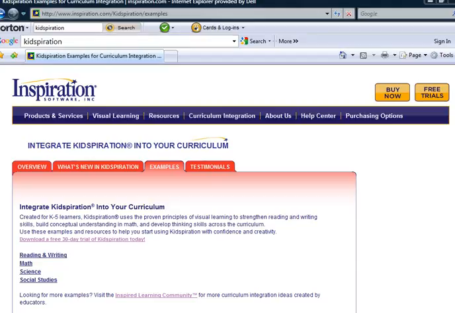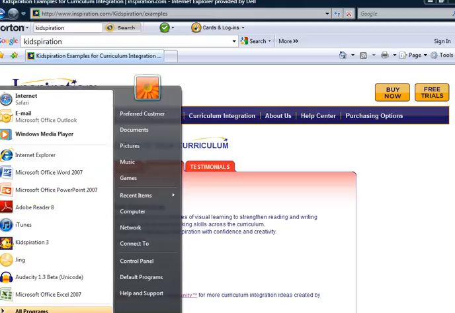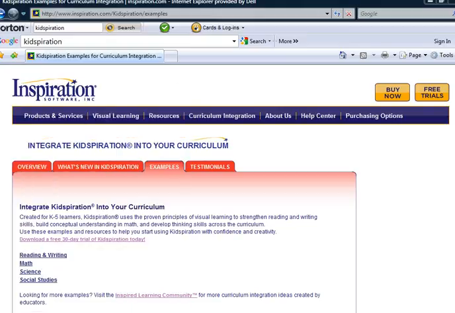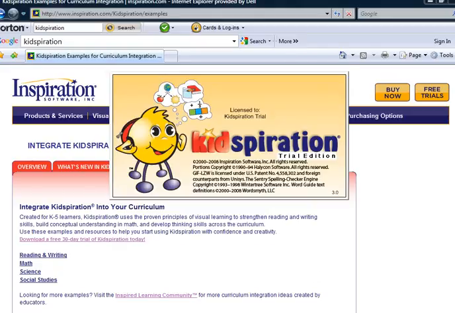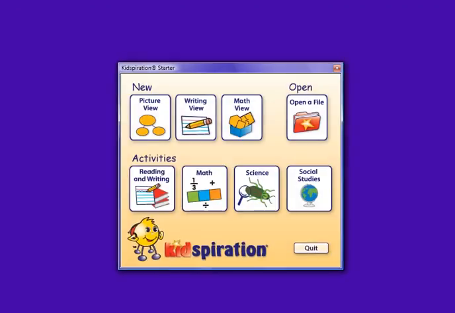Today I'm going to share with you a software called Kidspiration that is used with students who have difficulty with writing tasks and getting actually words on paper. What you see in front of you is the screen where you can download a 30-day trial, and I've already done that on my desktop. And so I'm going to open up that 30-day trial. And I'm going to talk to you about several of the different features that Kidspiration offers.